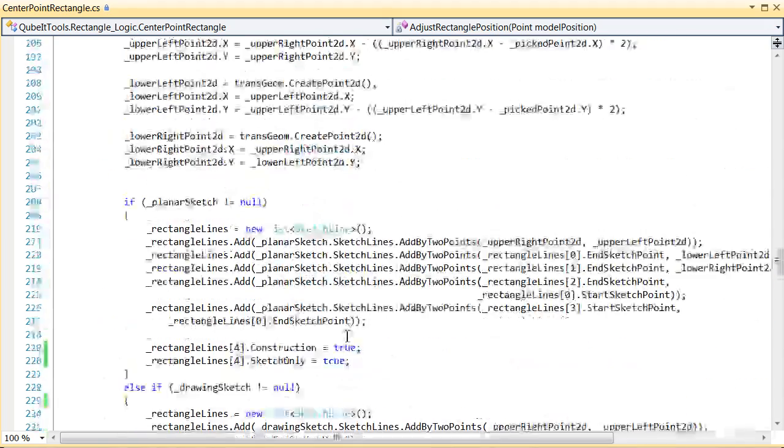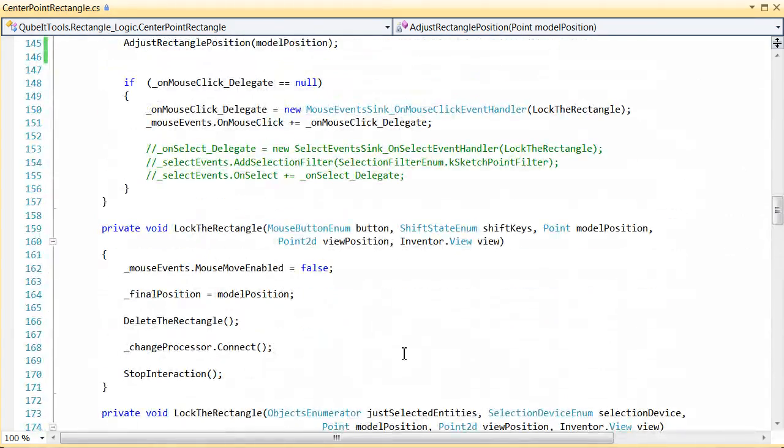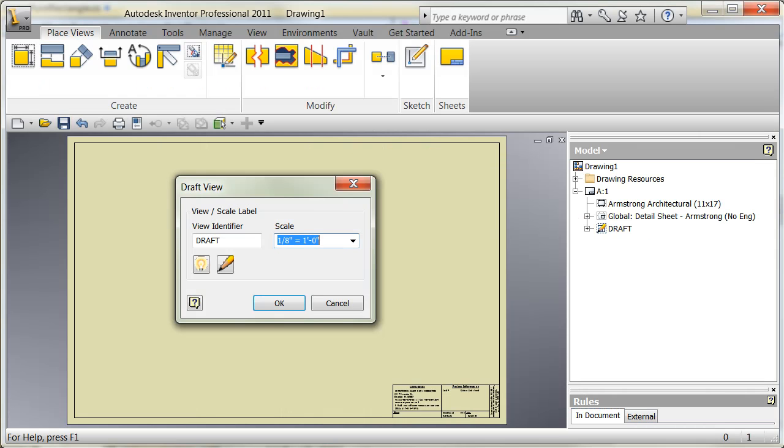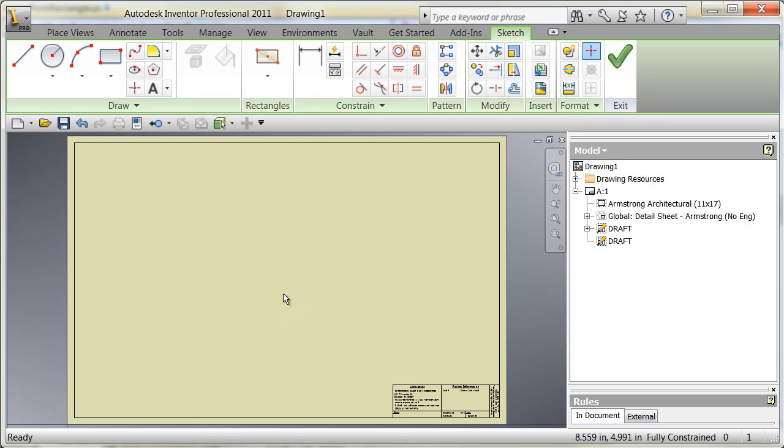Okay, I've made the changes to the code, and I have started a new debug session with Inventor to demonstrate that I have fixed it. So we have a draft view at 1/8 inch scale. Go ahead and fire that up. Get the center point rectangle, and there you go.